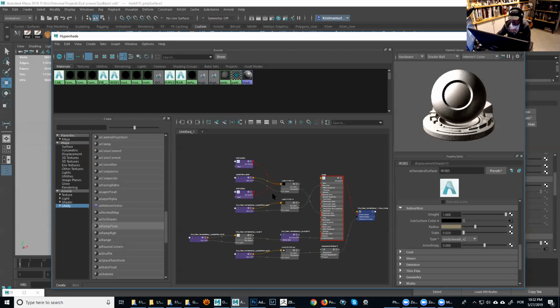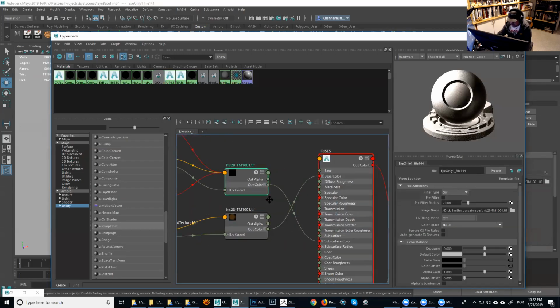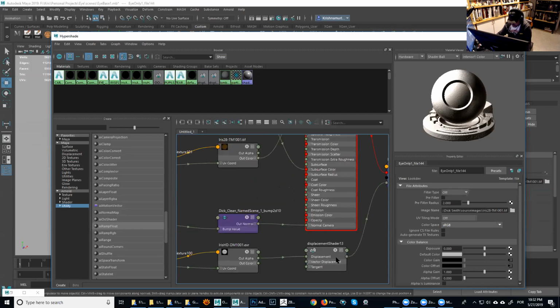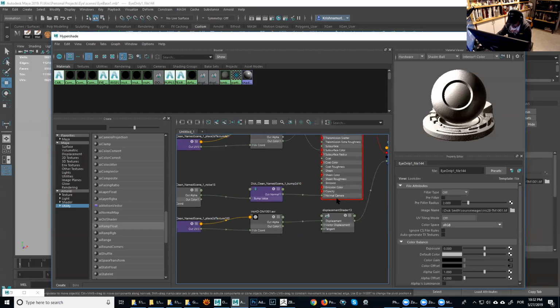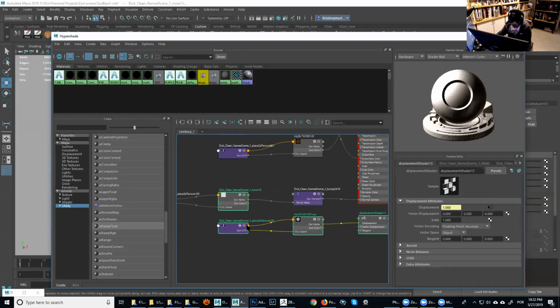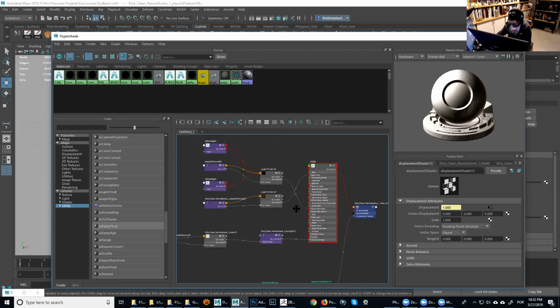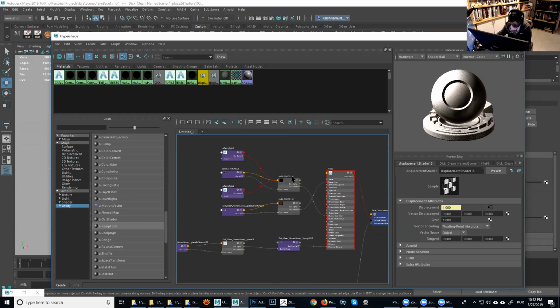So for the iris here, I have more nodes, right? Let's see what it is. Sometimes it looks like it's a lot of stuff, but it's actually not. So let's start by elimination here. You have my displacement map that's plugged in there, right? So displacement map, we don't need it. Let's just move it out of the way. So that basically makes things simpler here. So all we have is just those few nodes.